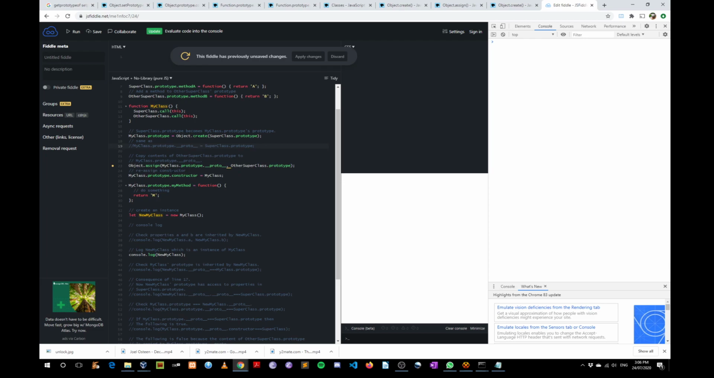Okay, so the next lines just copy the content of otherSuperclass.prototype to myClass.prototype.prototype. So it's copying to the same place as line 17, but the difference is line 17 actually links two prototype objects together, but in line 23 you're just copying the contents or the properties inside otherSuperclass.prototype into myClass.prototype.prototype. So there's a distinction there, which we'll get into more later in this video.